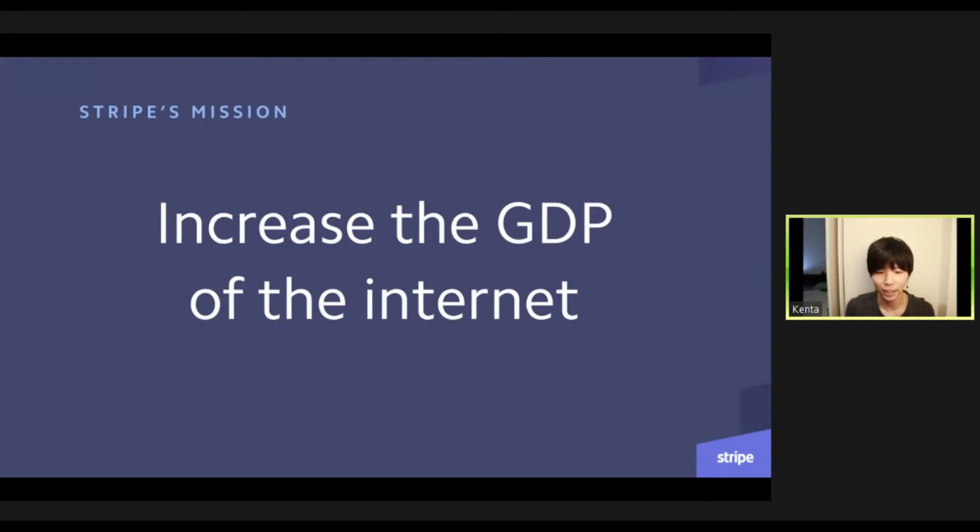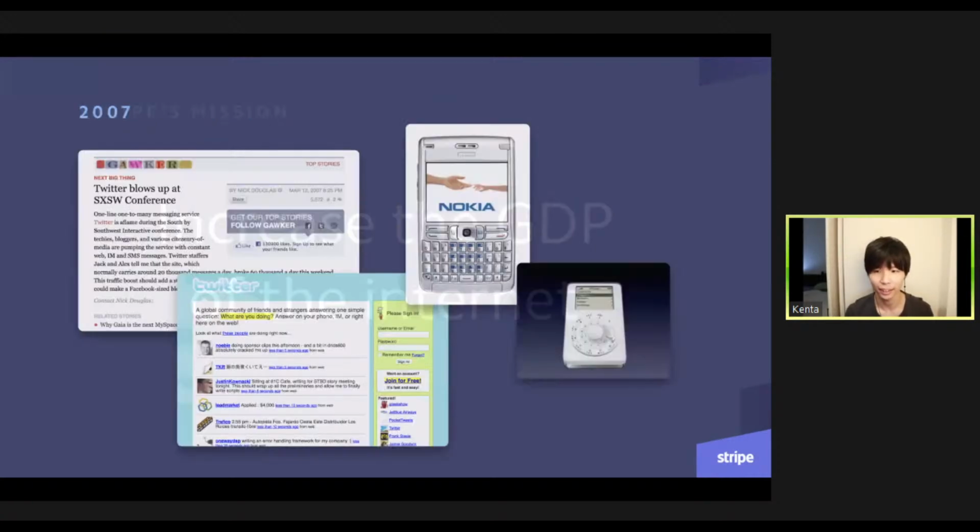So Stripe's mission is to increase the GDP of the internet. That sounds like a very grand and very ambitious goal, but it actually had very humble beginnings. So let's go back in time to 2007. This is a time when social media is starting to catch on and this new service called Twitter was gaining popularity. Smartphones weren't really a thing yet, and instead there were these PDA devices like the Nokia one shown here, and Apple was set to announce their first iPhone.